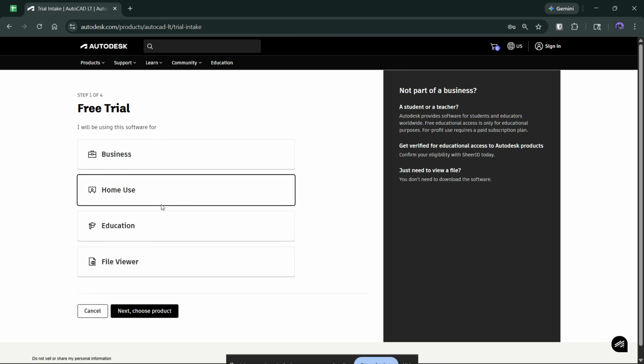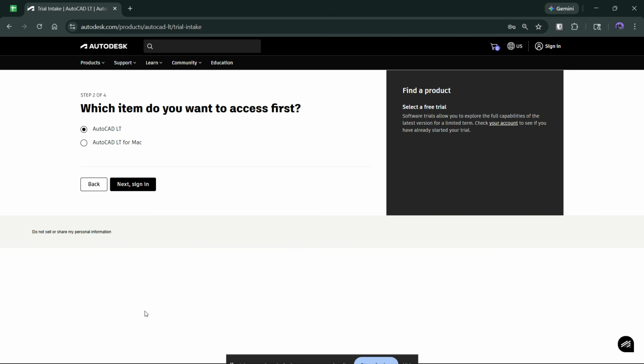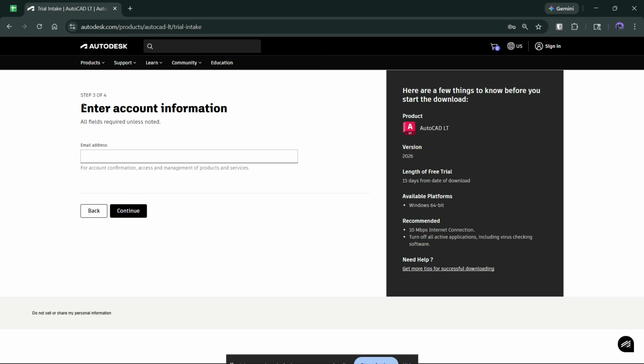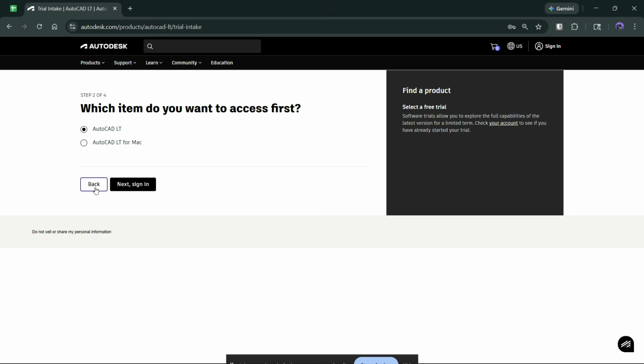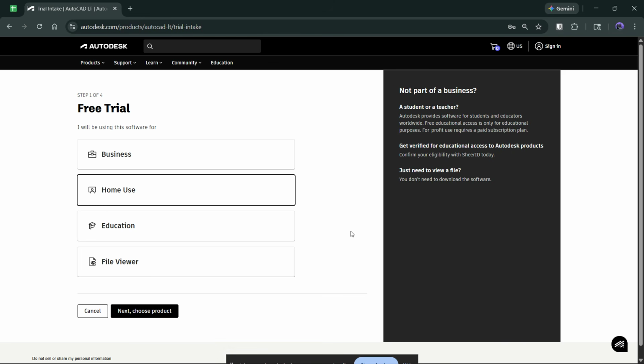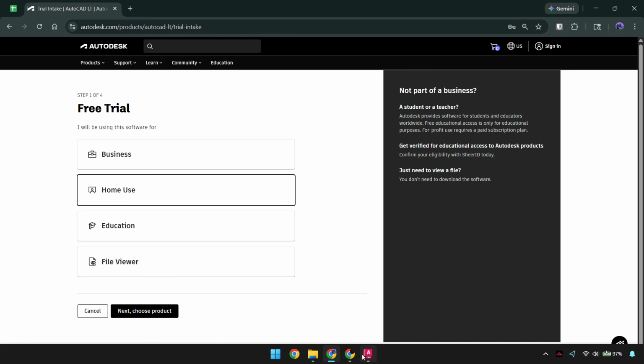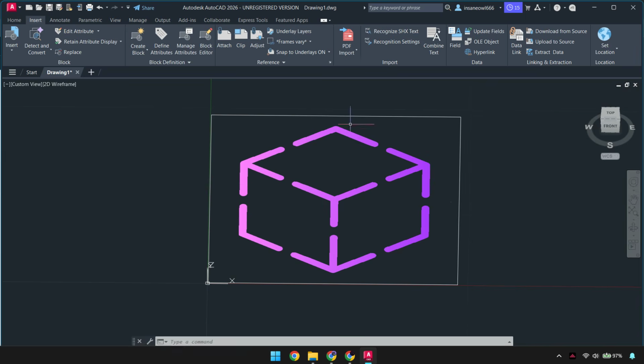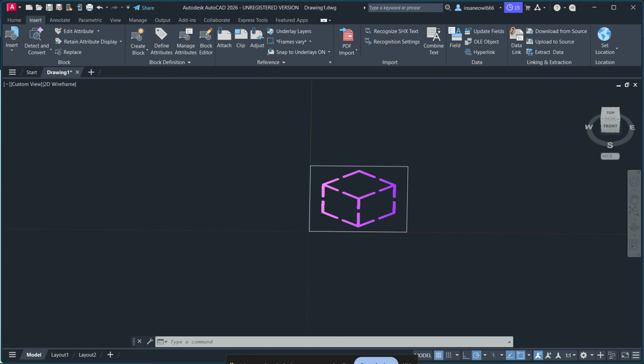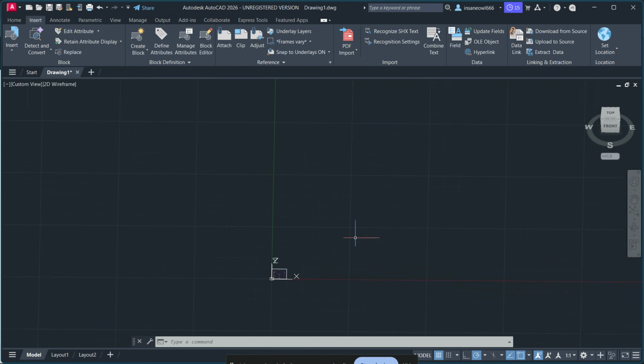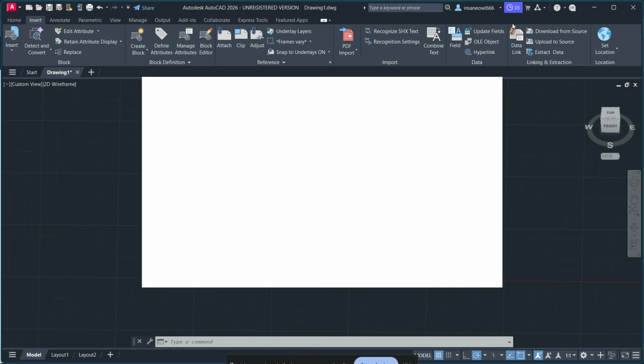Once the installer finishes downloading, open it and follow the on-screen instructions to install the software on your computer. The installation process is straightforward, and you may be asked to accept the license agreement, choose an install location, and wait while the setup completes. After installation, you can launch AutoCAD and start using the trial version right away. The free trial typically lasts about 15 days, which gives you enough time to explore the interface, test the tools, and decide whether AutoCAD is right for you. This is a great option if you only need temporary access or want to try the software before making a purchase.